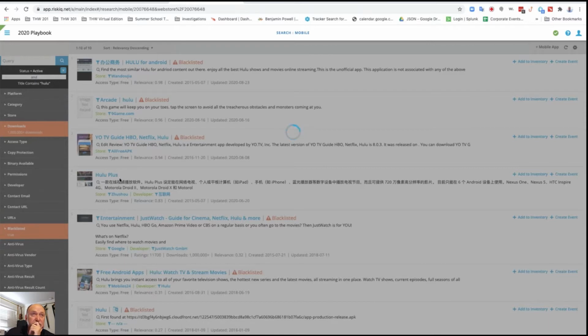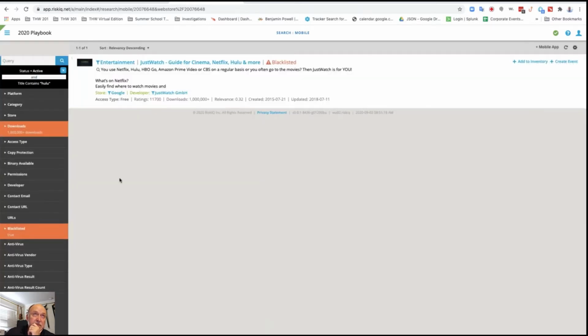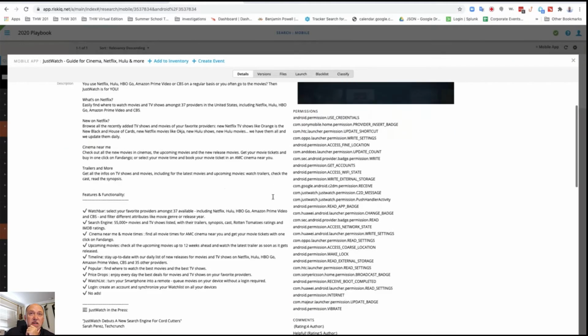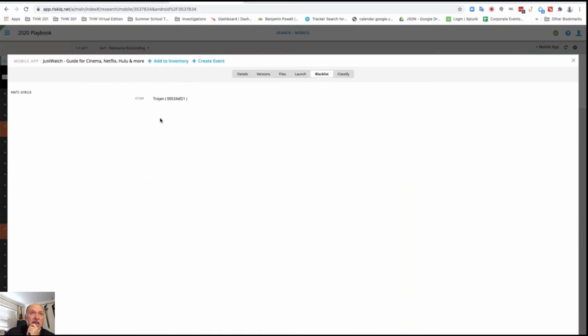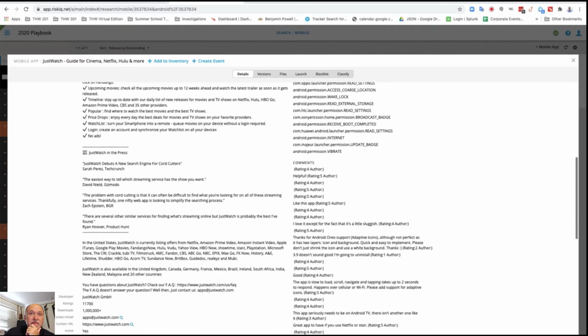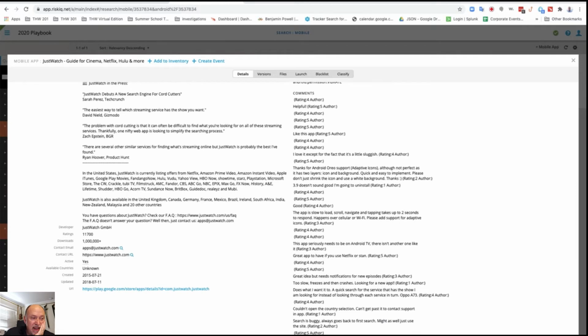Let's see. Just watch. And let's see why it was blacklisted. A Trojan, has a Trojan in there. And there's over 1 million downloads. So this is why it's really important that if you're going to put things on your mobile devices, or your kids are going to put things on mobile devices, that they're using the official app stores, because most of these don't appear in the official app stores. They're only on the secondary and affiliate app stores.